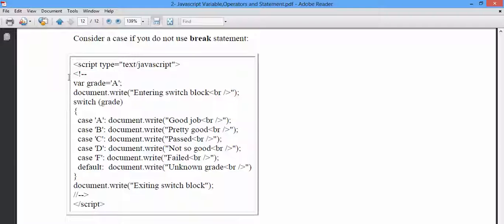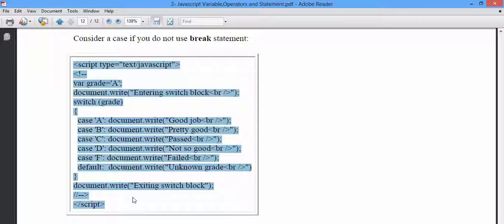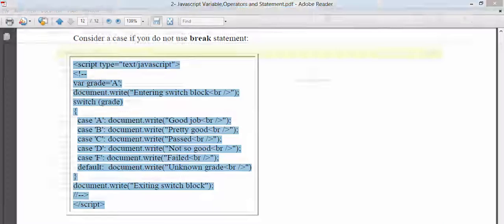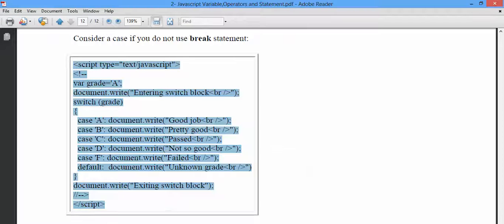So this is another example. But this time around, note that we do not use the break, but you will see what will happen. We don't make use of the break now. Here, now, we will make use of the break.